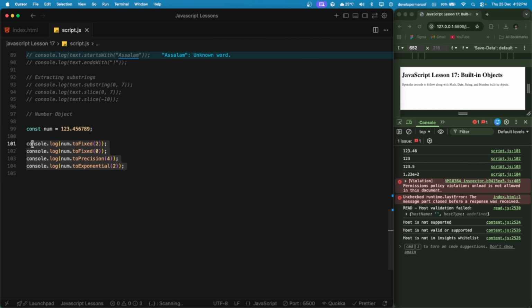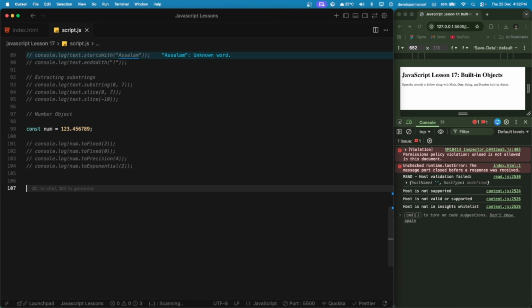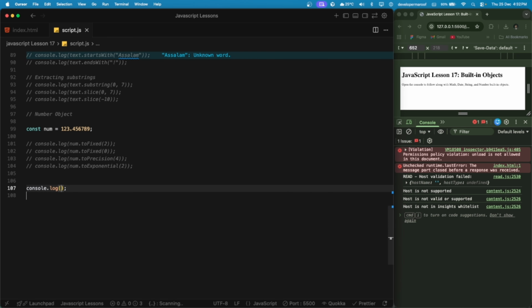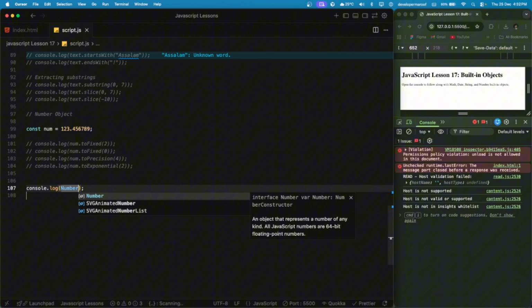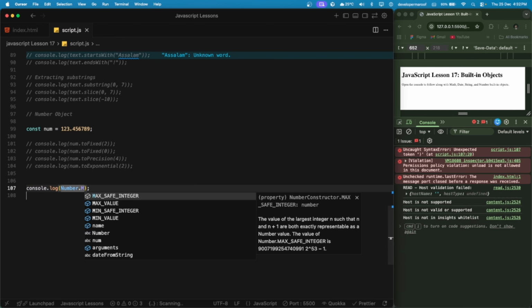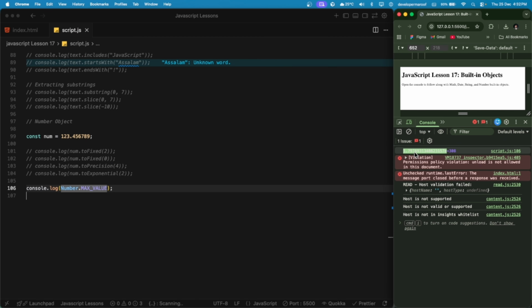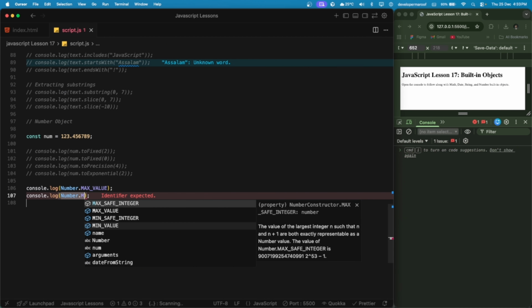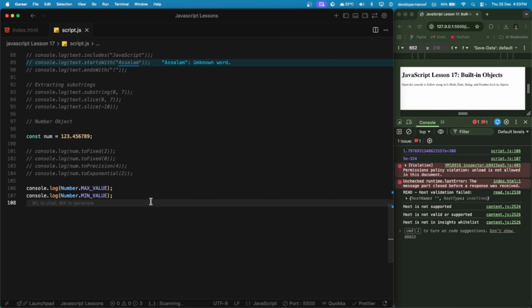There are many methods. That's enough for now. Now let me show you the number properties. Let's say log. So the Number object has properties as well. This is our Number object. Inside our object we have MAX_VALUE. Save this. This is our max value. These all are number properties. We have another property called MIN_VALUE. You can see we have many properties.